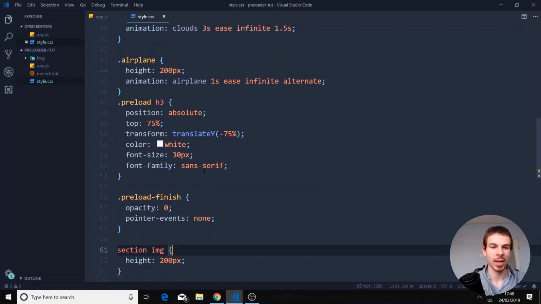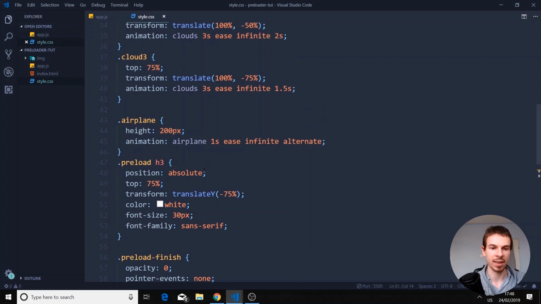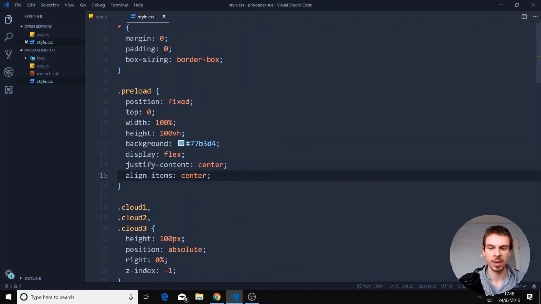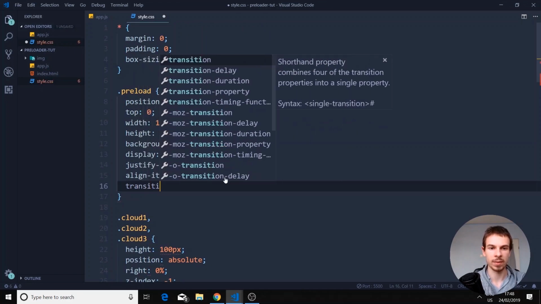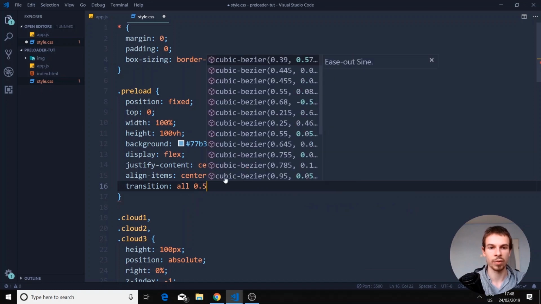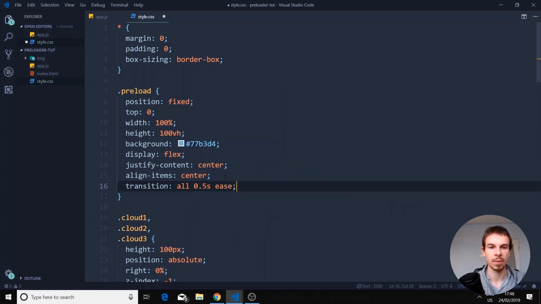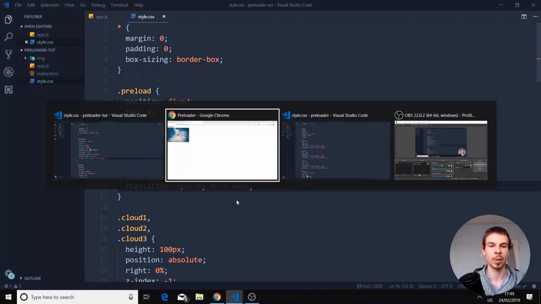The way we can do that is we can go back on the preload up here, and we can just say transition all 0.5 seconds ease. Well, actually we can just do opacity because that's the only property that we want to transition.